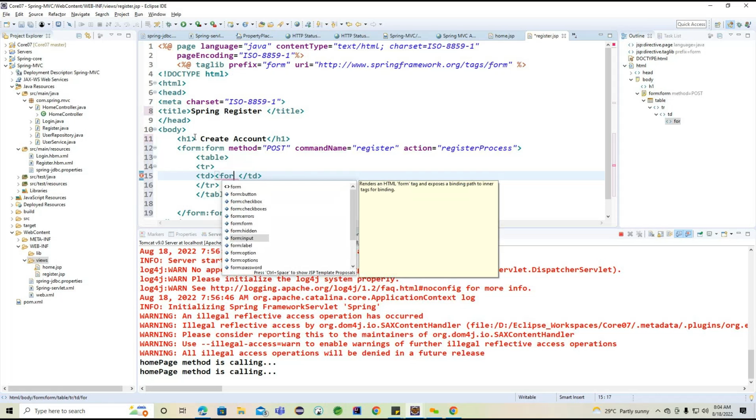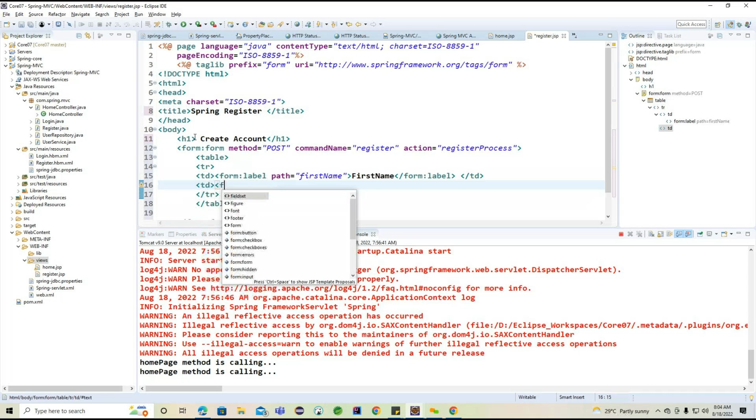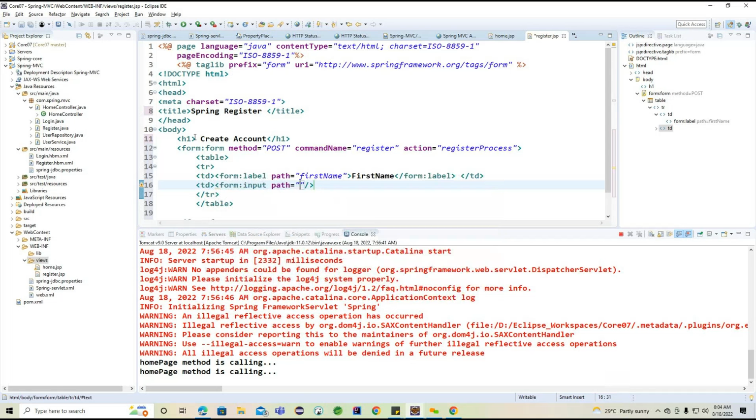First, we need to add a label. So this is the form:label path, and what is the name we are having? First name. Okay, so here we can provide the particular first name section, and another one is td. Here we can provide the input form here. So form:input path same. Basically these are all the Spring related forms here.